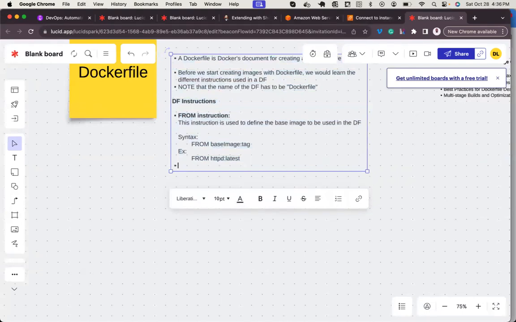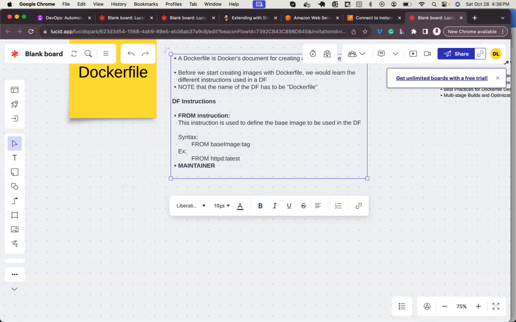The next instruction is going to be the MAINTAINER. This instruction is used to define the owner of the created image. It's going to define who the owner will be. All right, the MAINTAINER, then the name.